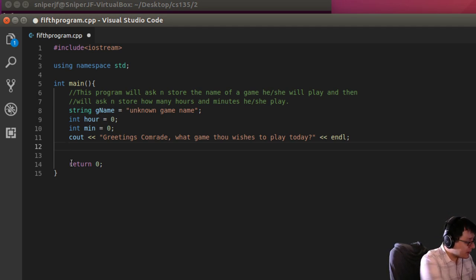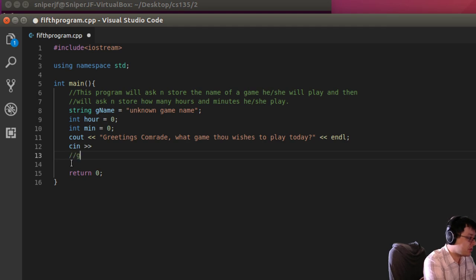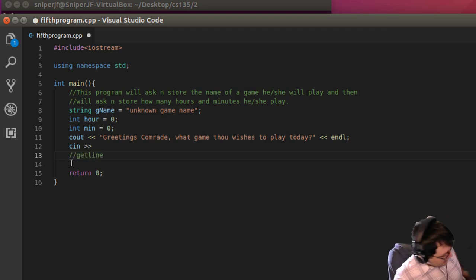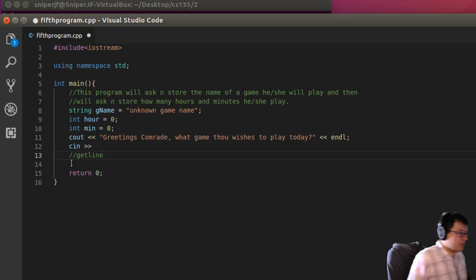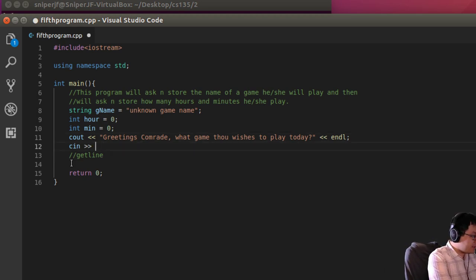Okay, so now we're going to use cin and read in the name of the game. In this case, because cin ignores white space, it stops reading after white space. So this will only work for single word names of games. I will show you how to use getline later. In fact, maybe if we have enough time, I can show it to you today, which allows you to read more than just single words, to actually read an entire line. Okay? So we can say cin gname.